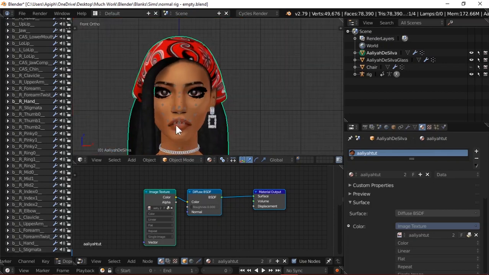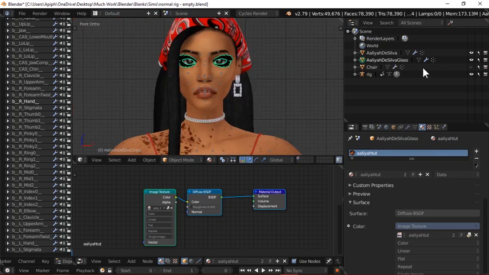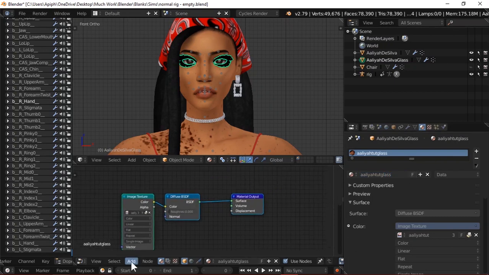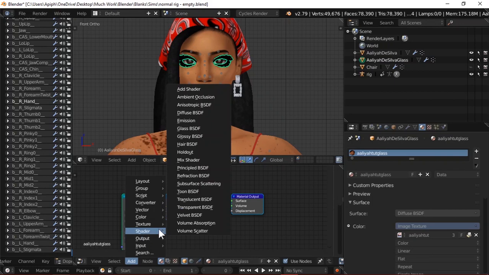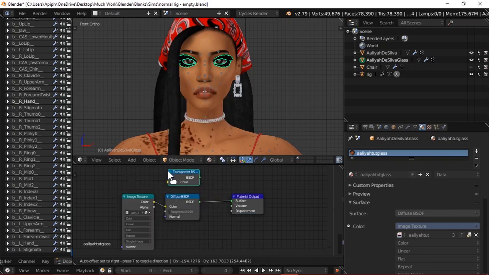So we're gonna go to Aaliyah Glass, and then we're going to hold down Shift and press the plus sign. And it's gonna duplicate this. We're gonna rename this to Glass at the end, that way we know. So now we're gonna hit Add Shader, and then we're gonna find the Transparent shader, and just put that on top of the diffuse BSDF shader. Don't touch anything. Don't attach the transparent shader to anything just yet.